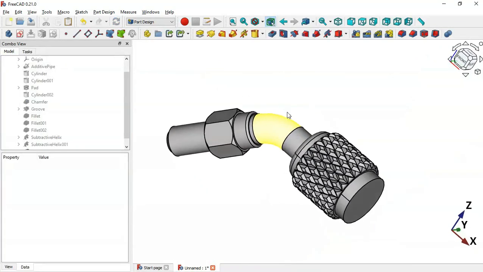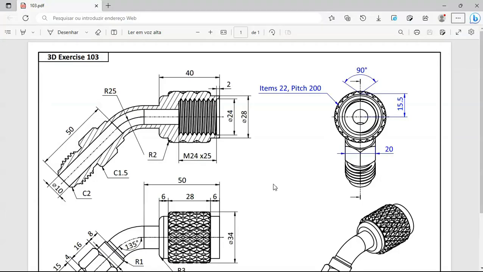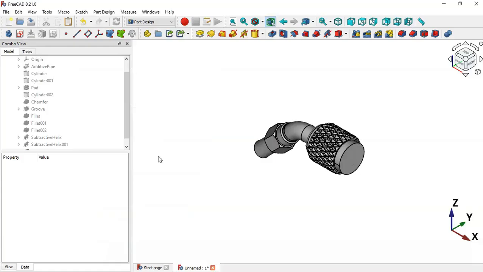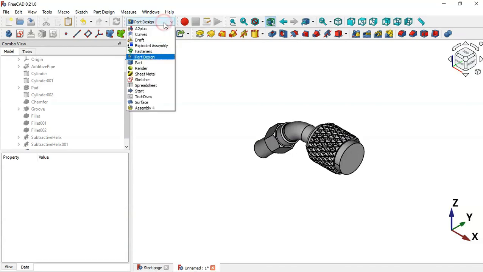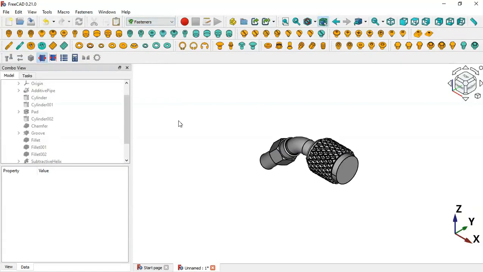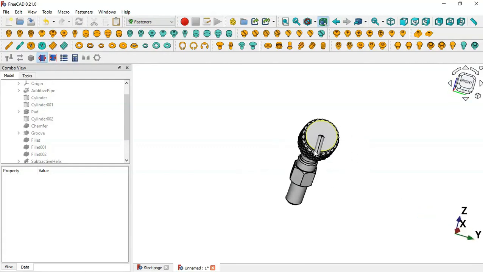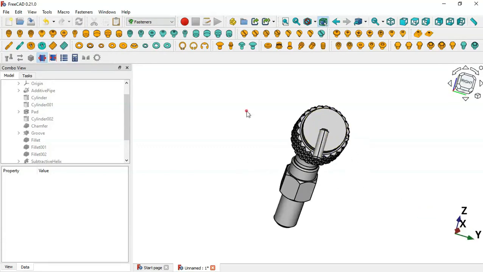and now what we'll do next is to create this part here. We'll create this part here. So let's go to the Fasteners workbench, select fasteners here. Okay, and now to create the part what you need to do is to click on this 3D drawer tool, click here, and as you can see we have this part here.